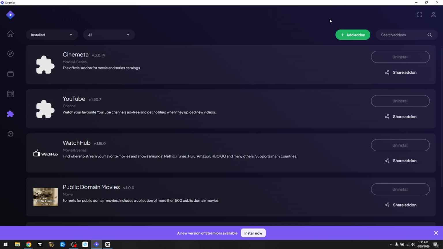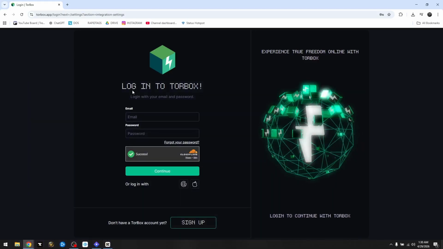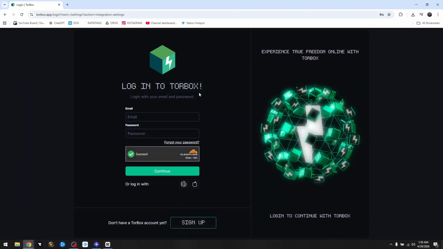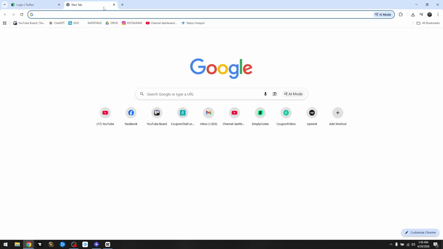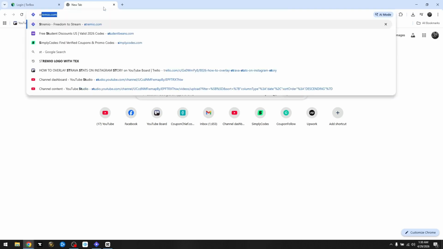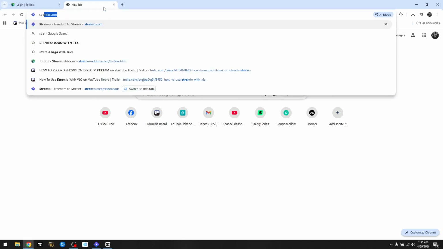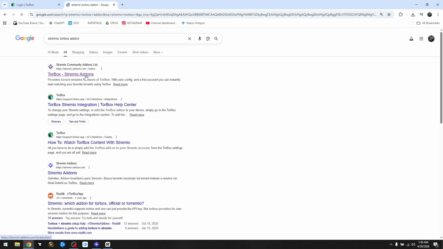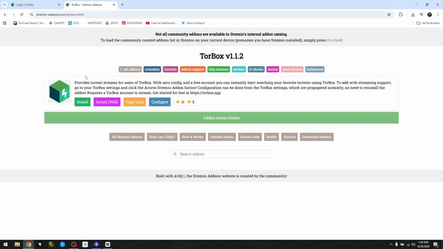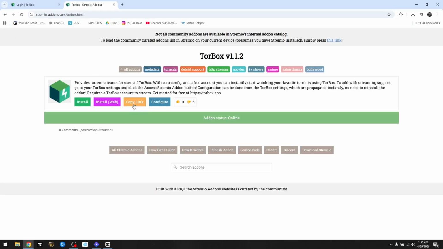So what you will have to do is open up your browser and then log in to your Torbox account first. Once you've successfully logged in, you're going to need to create a new tab in your current browser and type in Stremio Torbox add-on. Choose the first link. Then once you're here, just simply choose the orange highlighted square right here.